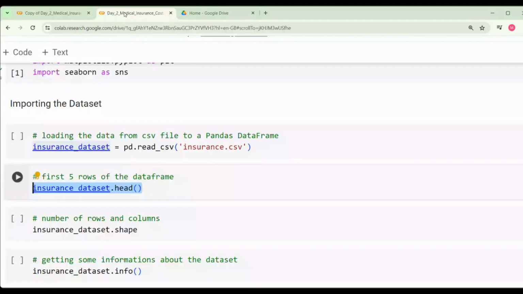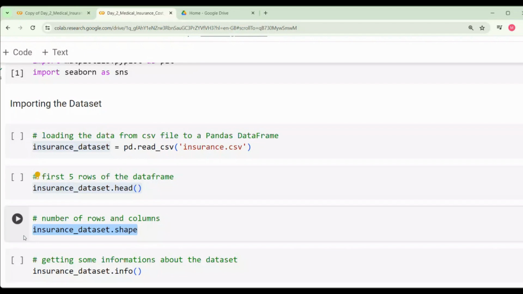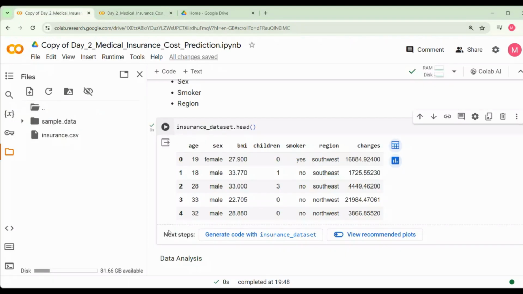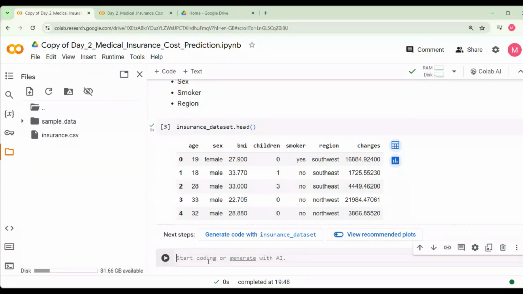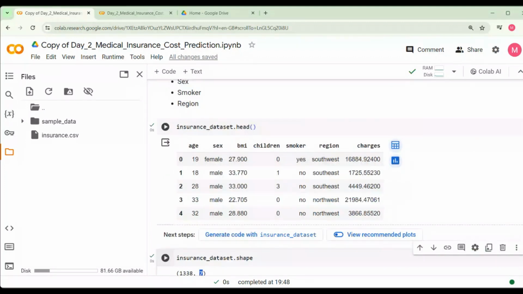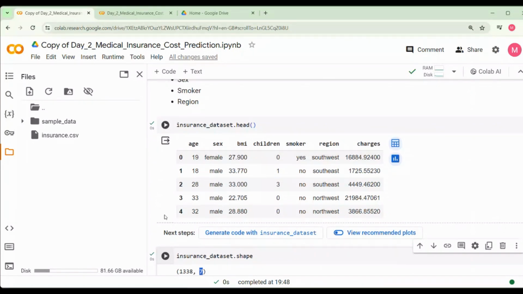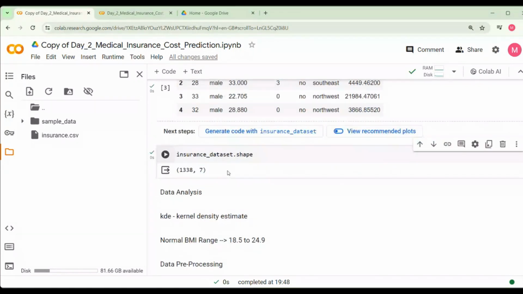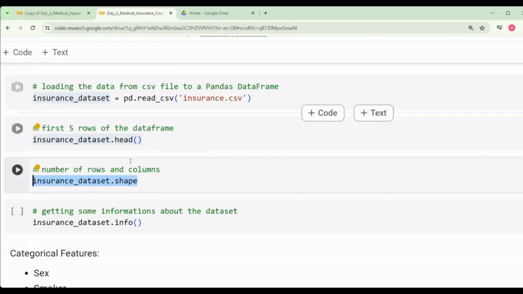Okay. And the next thing is shape. What this will do is, again, copy and open the code cell and paste it. Dot shape gives 1338. That is the number of rows, the number of data entries, and 7 is the columns. How many columns are there? 7 columns: 1, 2, 3, 4, 5, 6, 7. Okay, that is the shape. If you want to see the shape of your data, you can definitely see it with the help of dot shape.